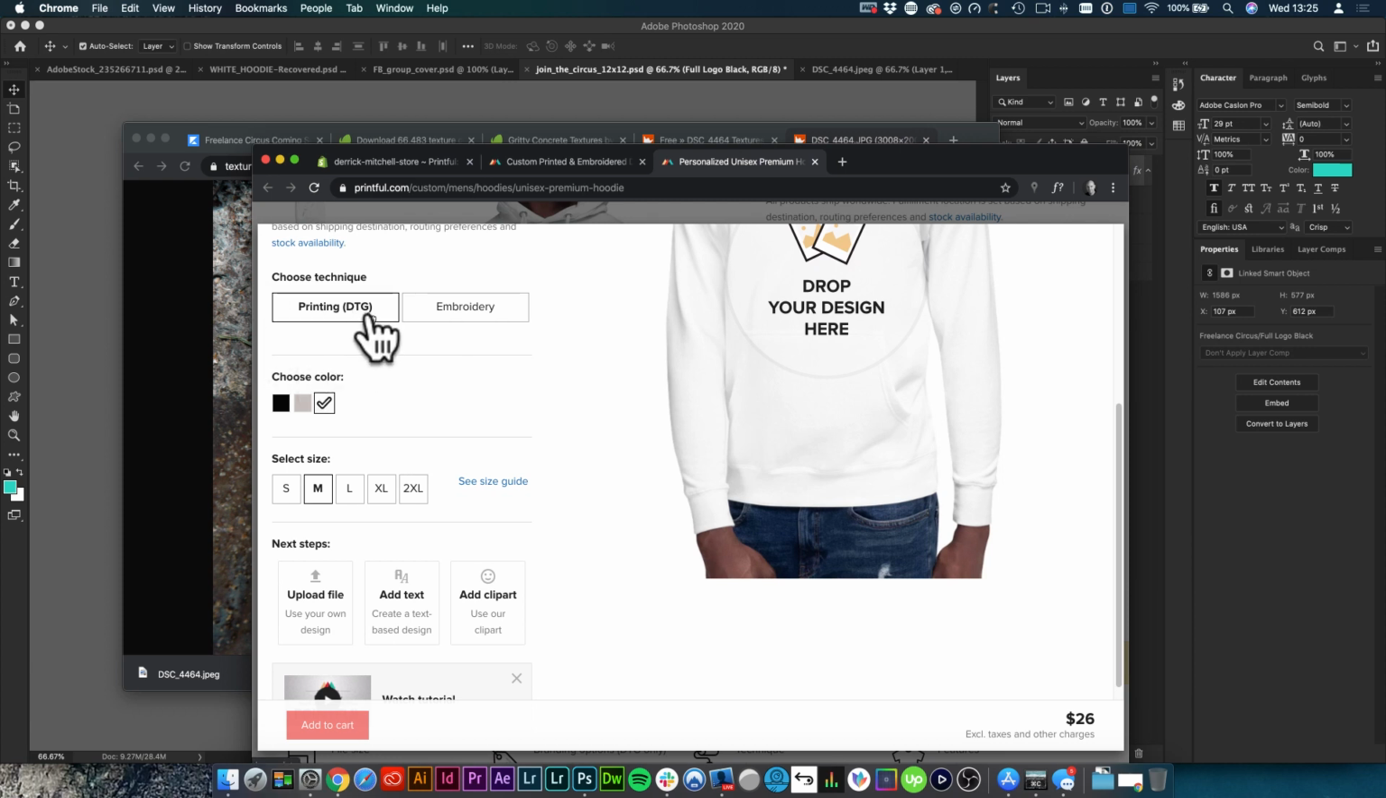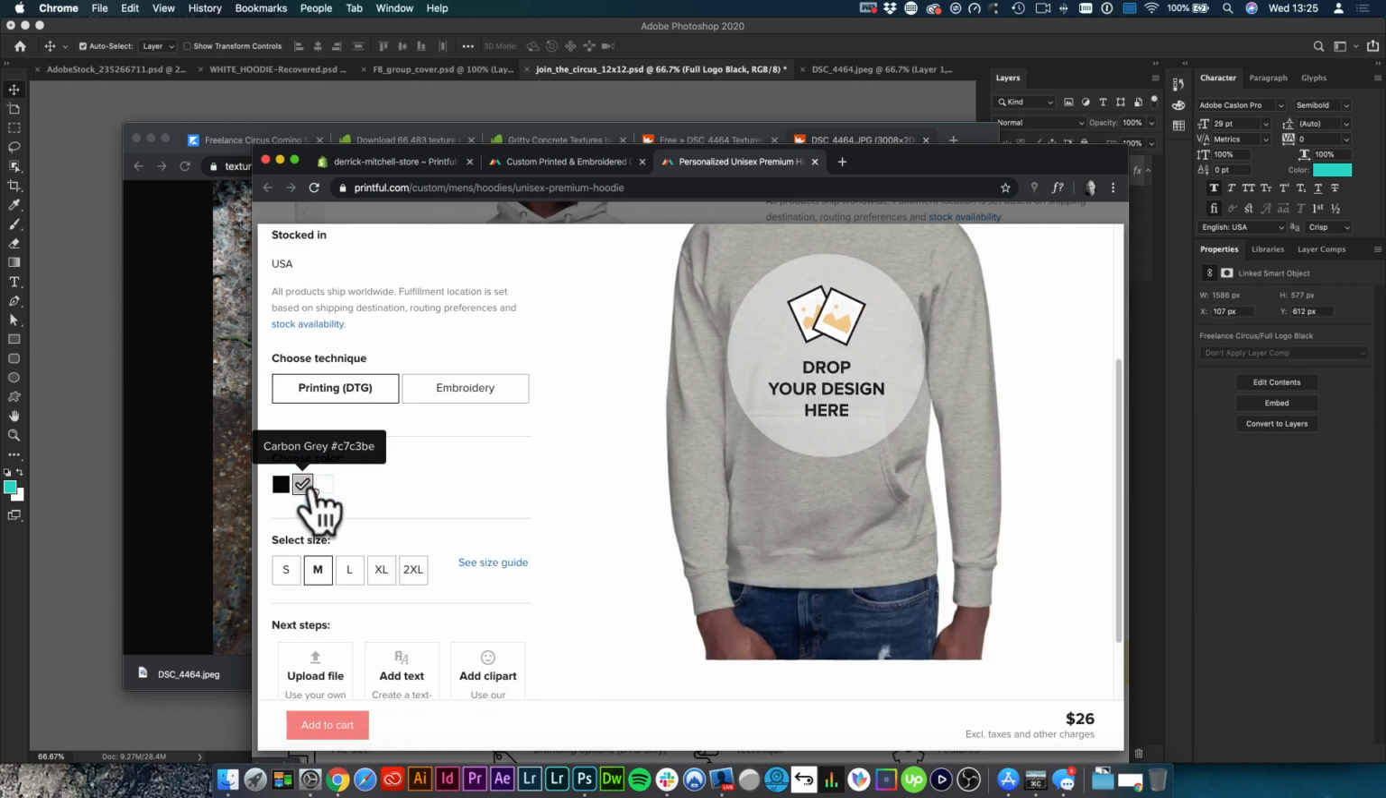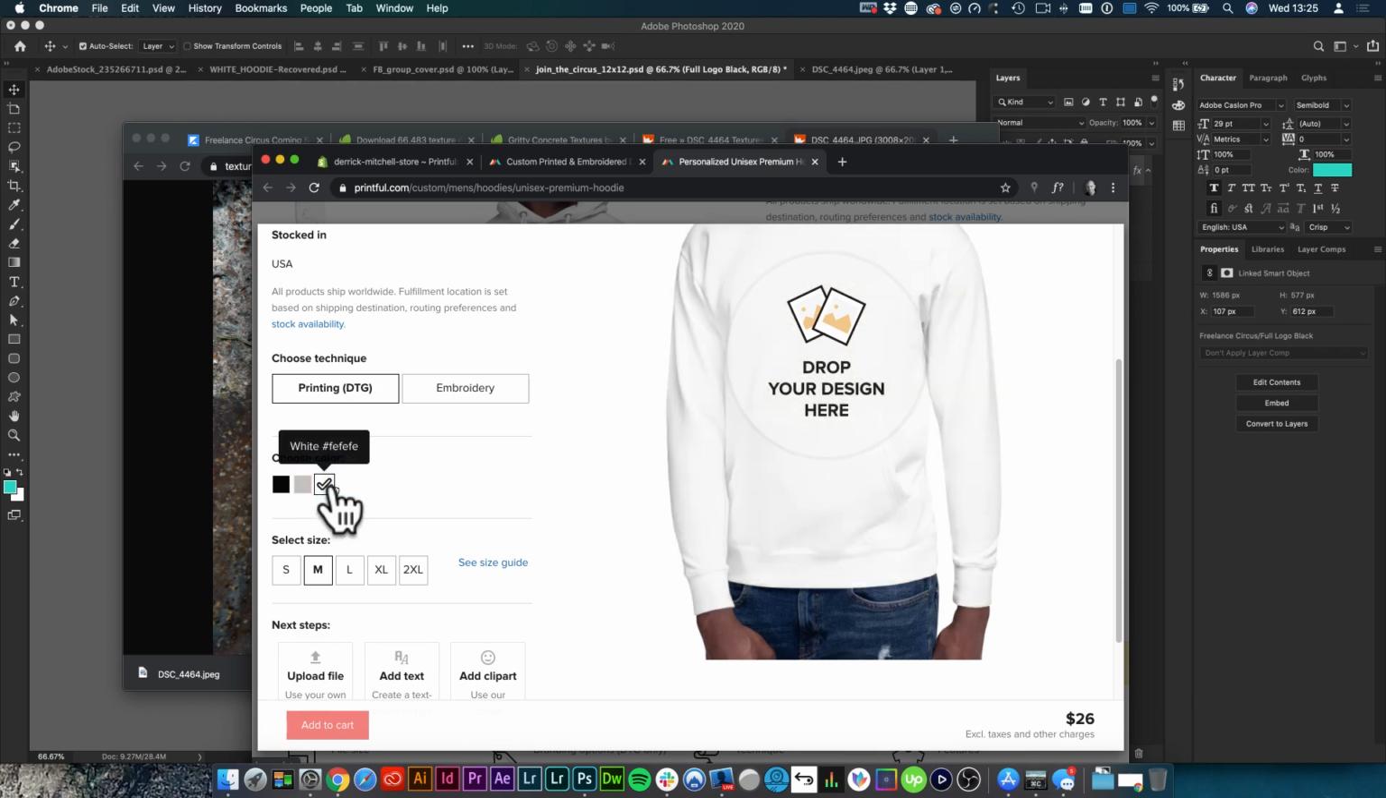DTG stands for direct to garment. So they literally run the garment right through a printer and it prints ink directly onto the garment. So that's what that stands for. We can choose our base color. So we've got that teal design. It would work well on any one of these colors, I think. Probably the best on white.